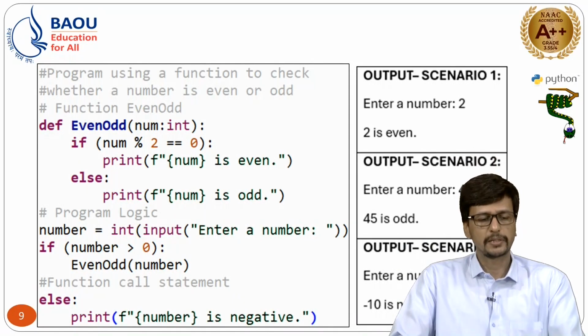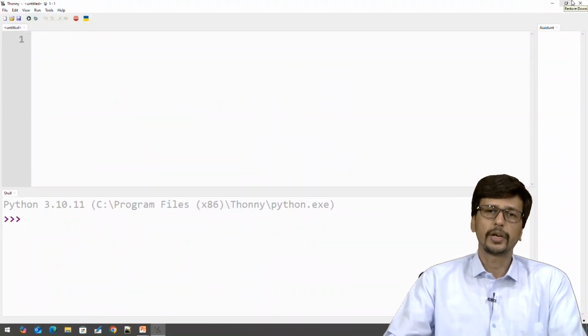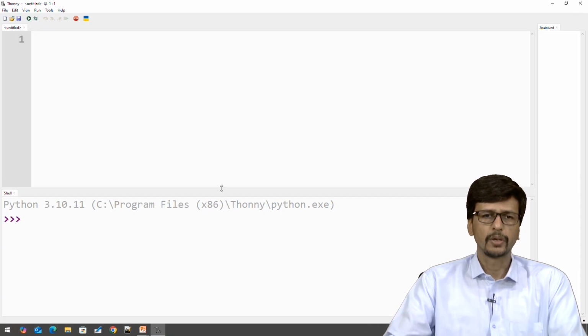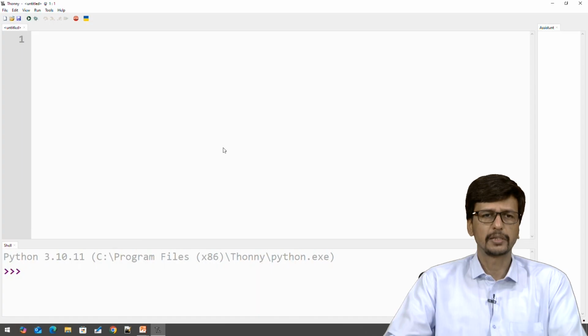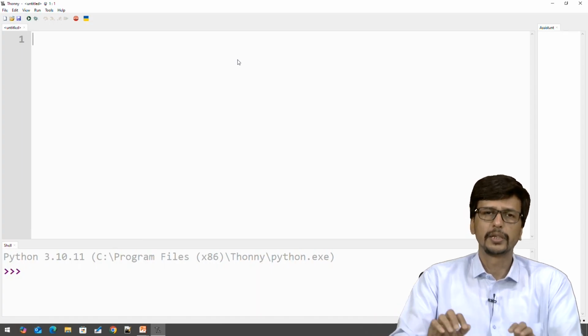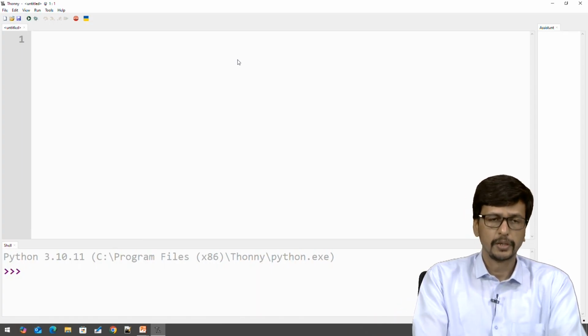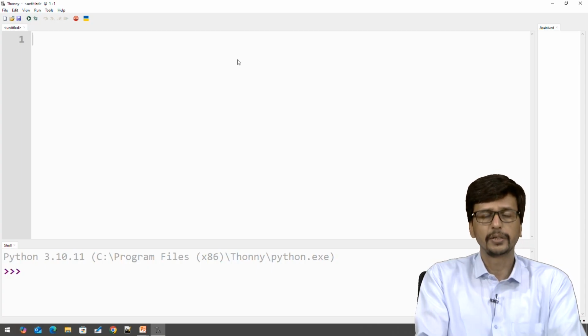Now we can see one example, so you can get more idea of how to define a function in Python. We will see one simple example to check whether a number is even or odd, right? For that we are taking one number from the user, so we are storing it in one variable. Say for example we are defining the variable number.